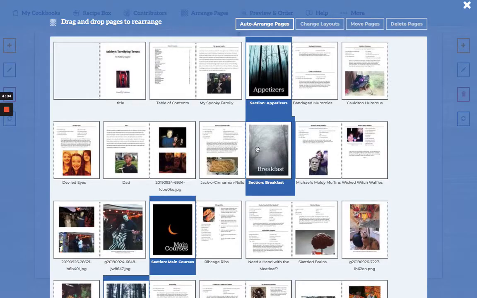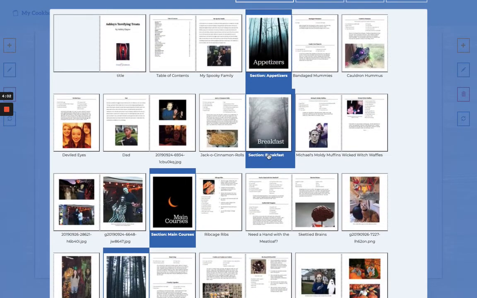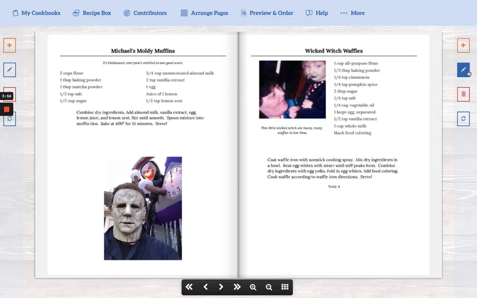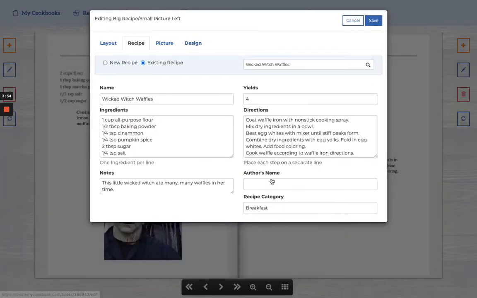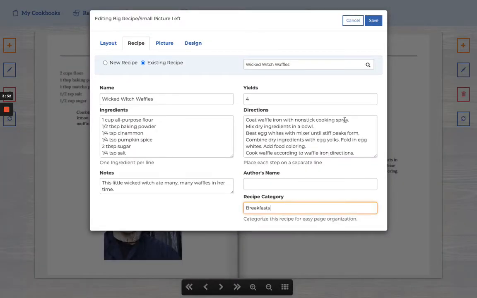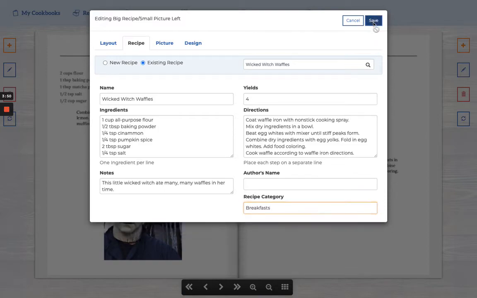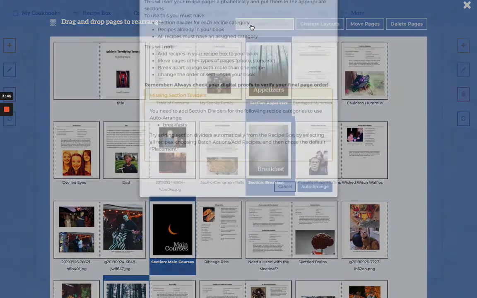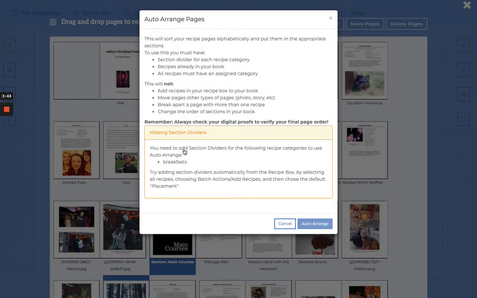Now, let's say, see how this says breakfast right here? Let's go over to these Wicked Witch waffles, okay? And let's say that my category actually says breakfasts instead of breakfast, okay? Just that one little change. If you go up to arrange pages and hit auto arrange pages, it'll say, uh-oh, you don't have a section divider called breakfasts. So that's telling me that there's a problem because I know I have a breakfast category.